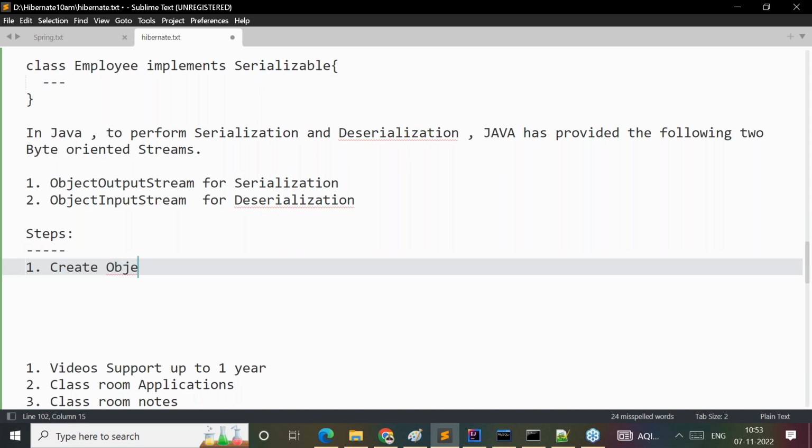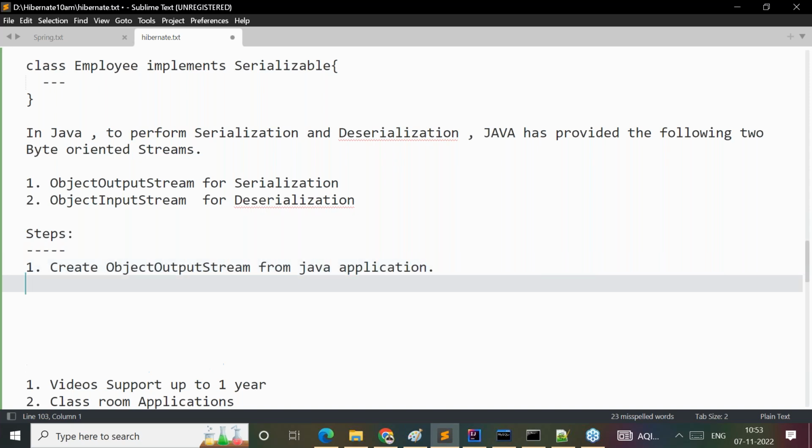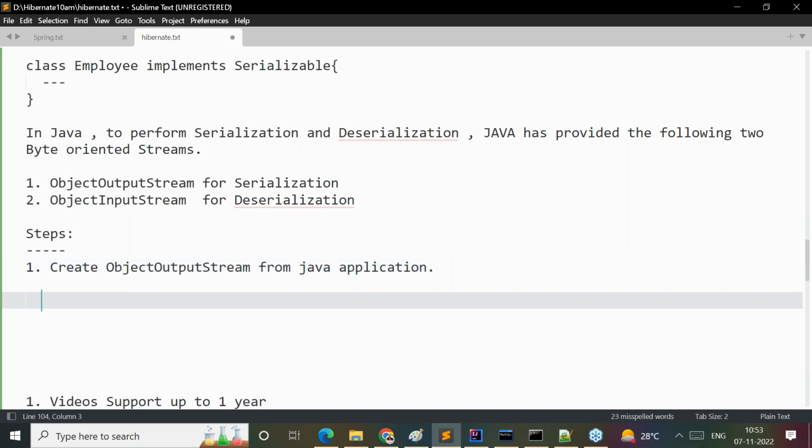First of all, create an object output stream from the Java application. Okay, right, sir. How are we able to create it now? ObjectOutputStream os is equal to new ObjectOutputStream. Observe carefully. Here we require a target. Here we require a target.